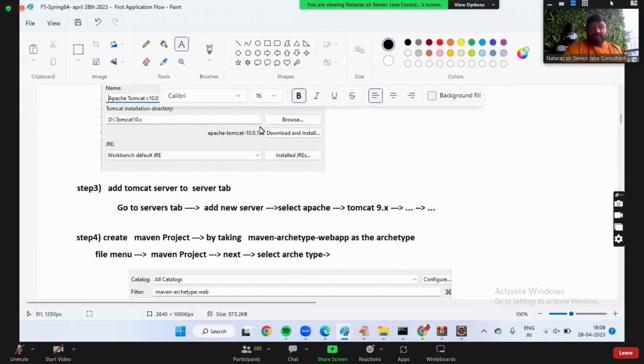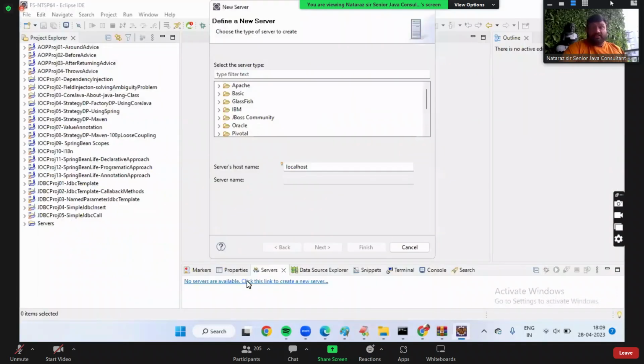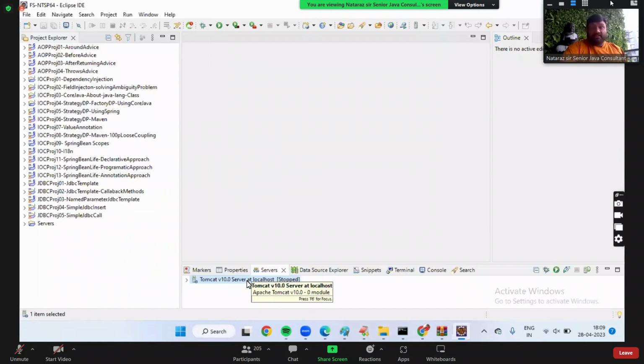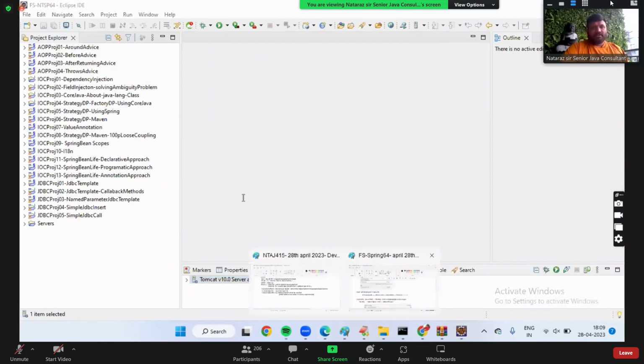So you cannot use both versions. You use either Tomcat 9 or 10. If you are using Spring 5.x, use Tomcat 9. Spring 6.x, Tomcat 10. Clear? Next one.